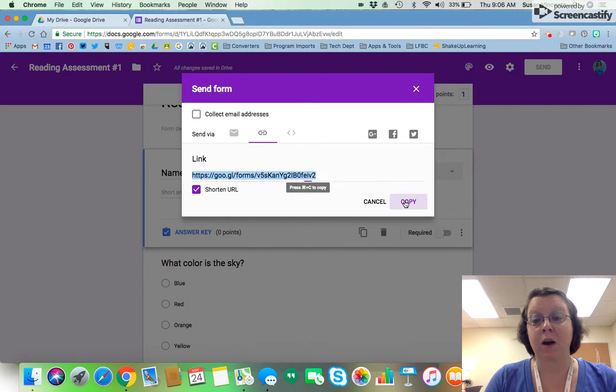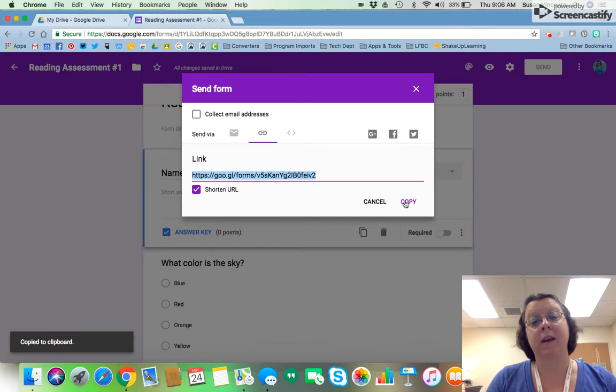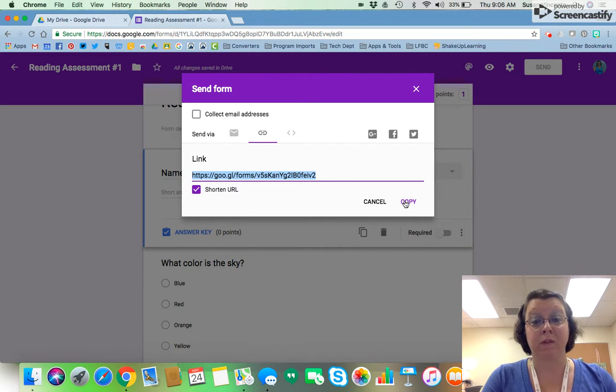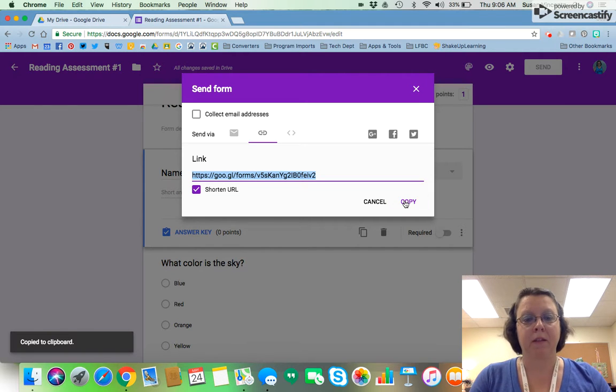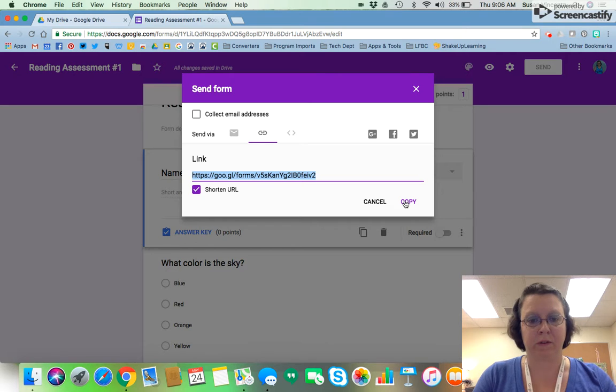Then you're going to copy that, and then you can paste that into wherever you want the students to access your form, whether it be from your website through Weebly or Google Sites, what have you, or whatever learning management system you're using, Google Classroom, Canvas, Schoology, any of those types of learning management systems. So just copy that, then paste it outside where you want your students to access it from.